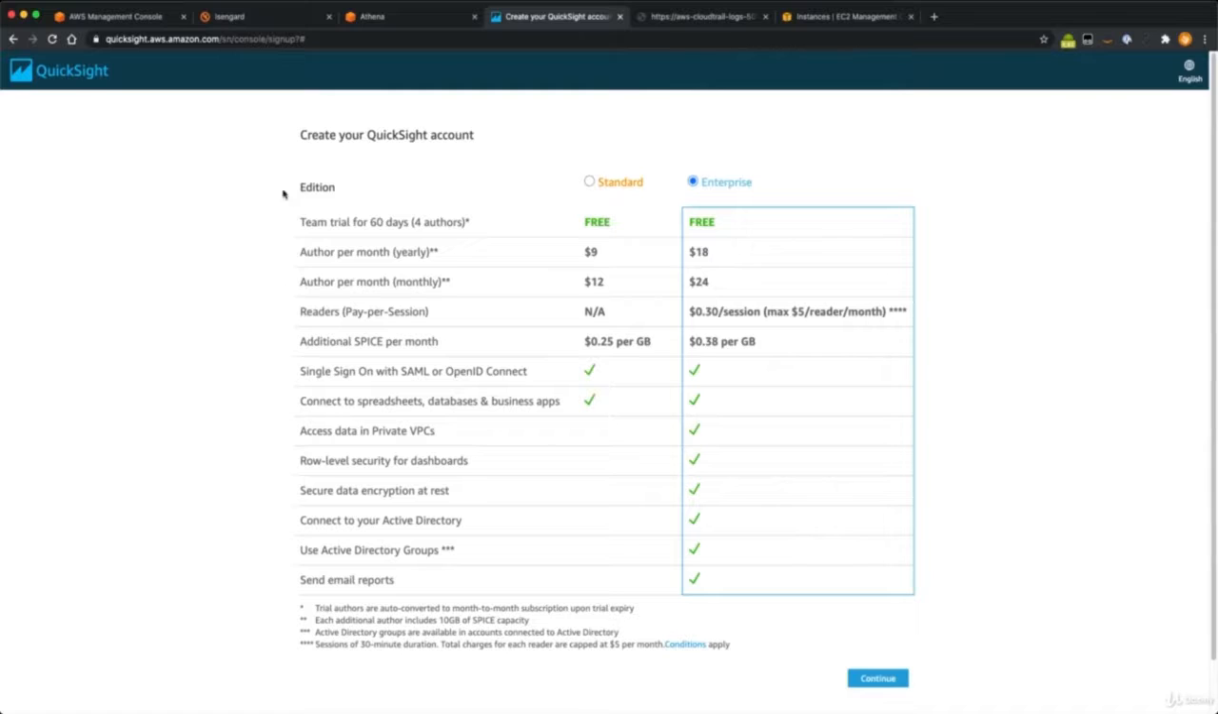Then here I have the option of subscribing for Amazon QuickSight Standard or Amazon QuickSight Enterprise. And this is the first thing that I would like to tell you if you are following this demo with your AWS account. After using QuickSight, you can go and delete the QuickSight dashboards and unsubscribe from QuickSight to avoid incurring costs in your AWS account.